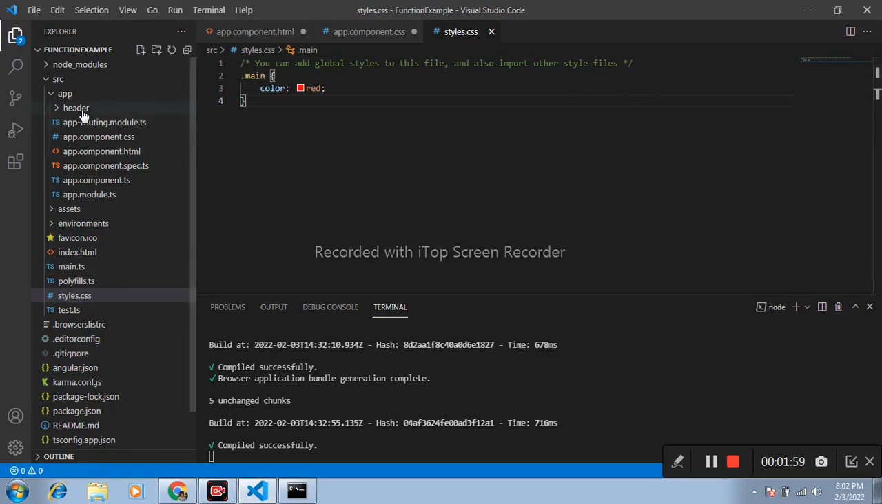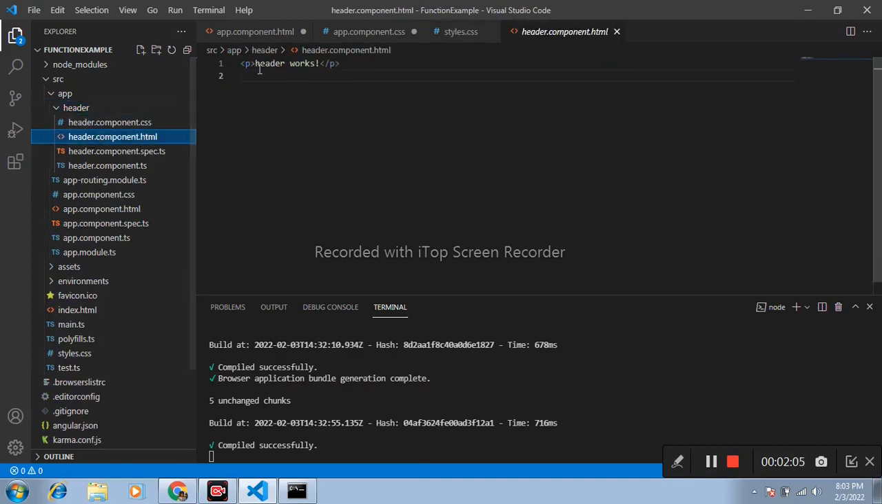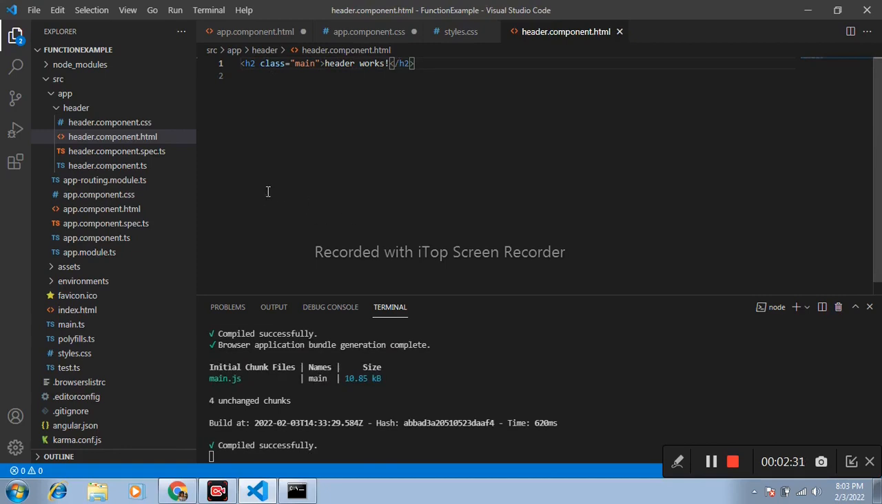See here, header is another component and it contains heading h2, same class name. I am writing here the same class main. Compile. To use this component, use the selector in the app.component.html file.